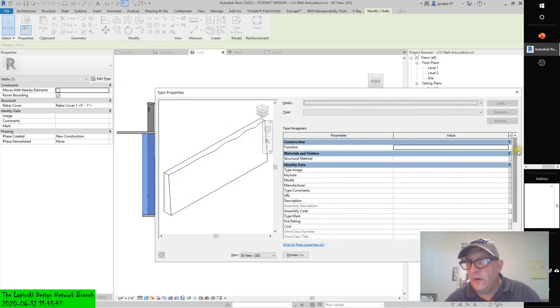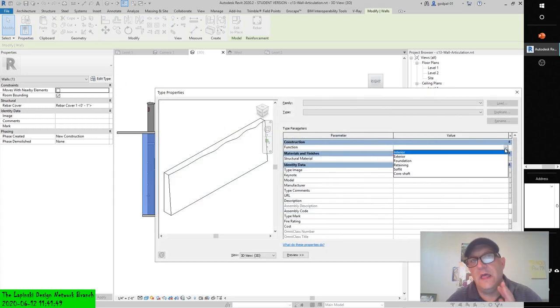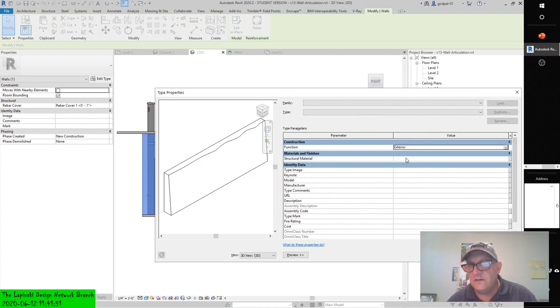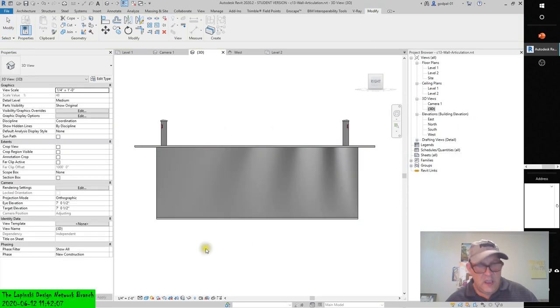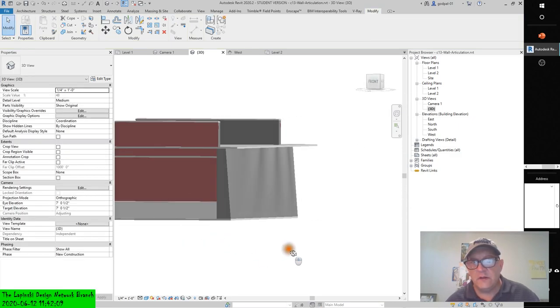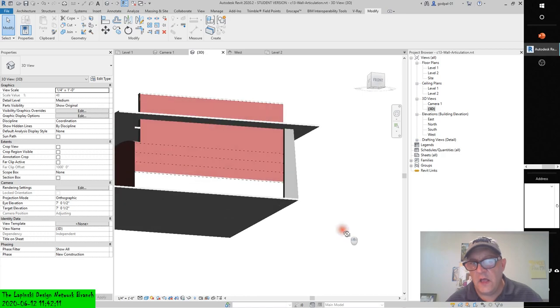If you look, we can only give it a function. We have no layers. I could say it's exterior, and that's great. We can give it a function, but we can't give it any layers yet because we haven't assigned those parameters to it. We could give it a fire rating of 2 hour if we want, and we apply that. There are some parameters built into it. And again, the shape is kind of cool. It's a little irregular. It's not your normal wall.